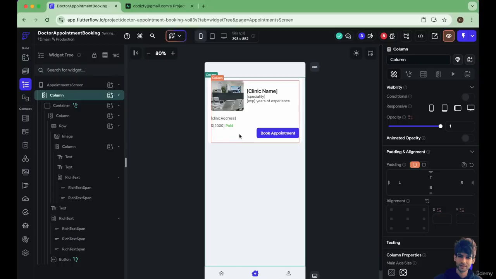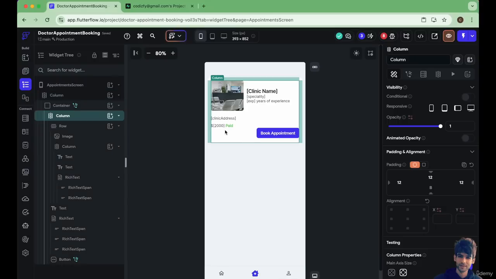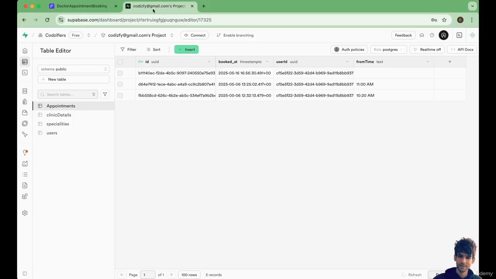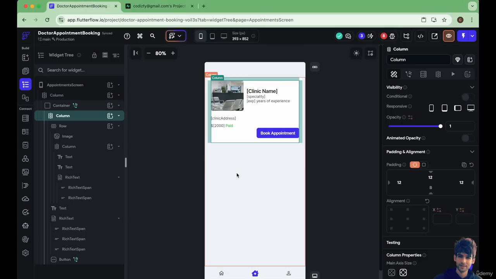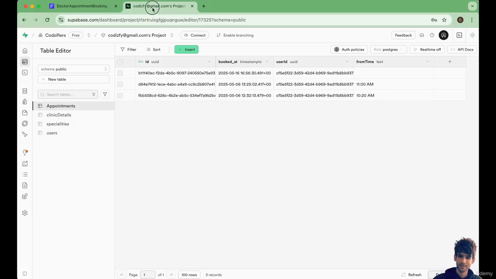Here we have to add the timing, at what time the user has booked the appointment. So let's go to Supabase first and see which columns we have inside appointments. Here we have ID, booked at, user ID, and from time. We have the user ID, but we didn't store the clinic or doctor ID, so we have to know which clinic or doctor the user has booked the appointment with, right?